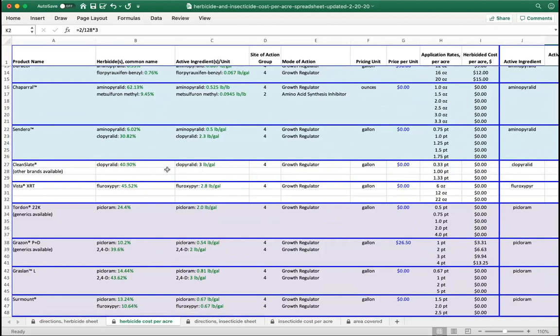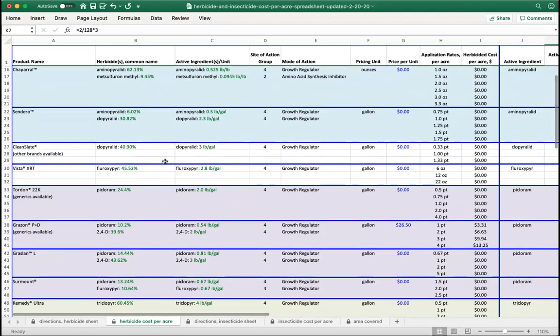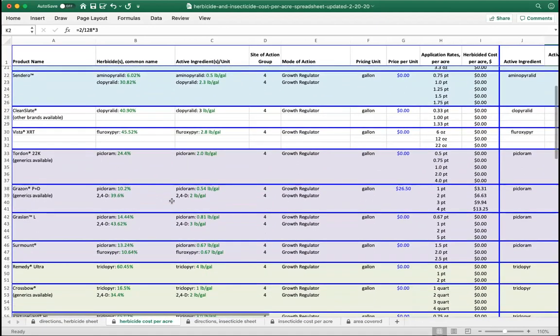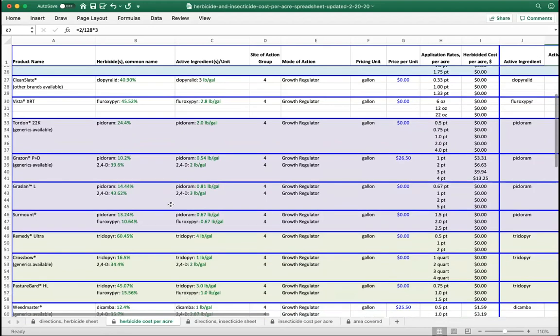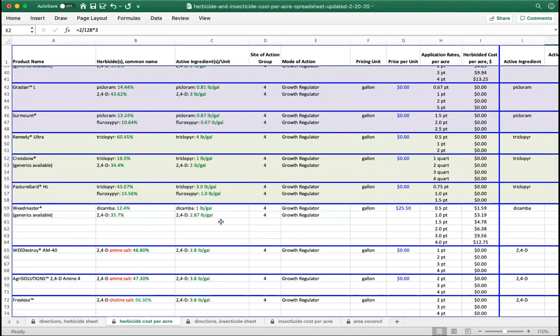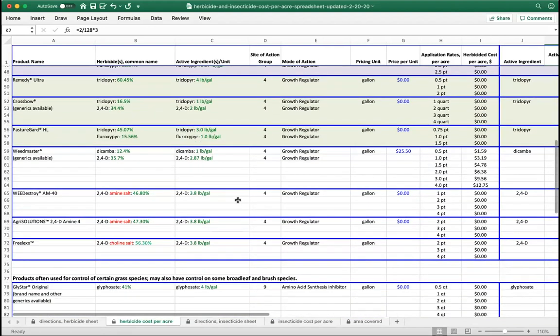Here are some other growth regulator products. Clopyralid is the active ingredient in a product called Clean Slate, and Fluroxapyr in Vista. Those are brush herbicides that are typically recommended or used on woody species. As we get down into the purple, all of these products contain picloram, as the sole or as an active ingredient. Down in the green, we get triclopyr, which is found in Remedy Ultra, Crossbow, as well as Pasture Guard.